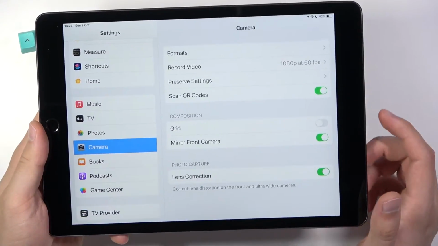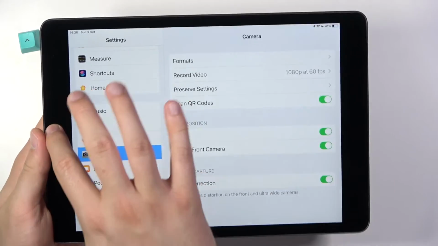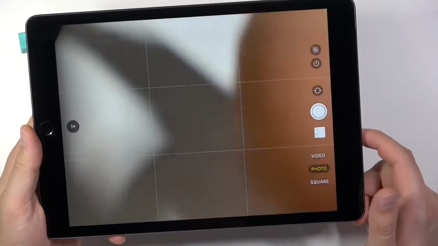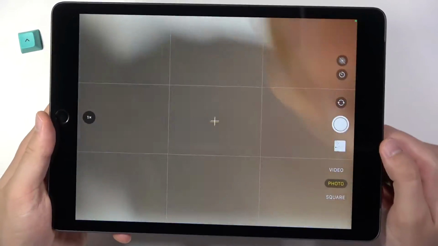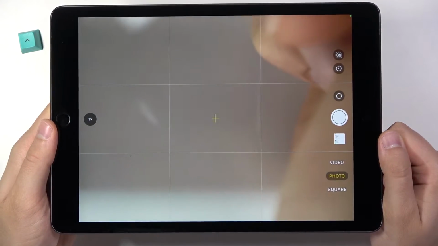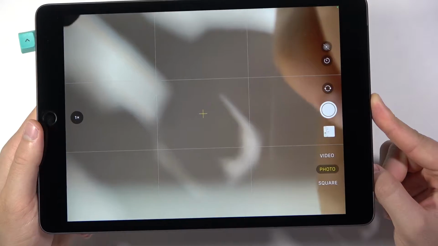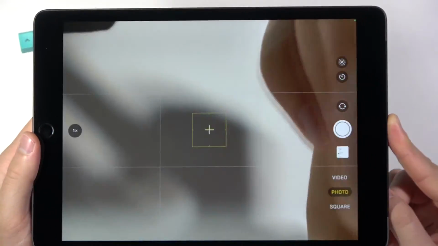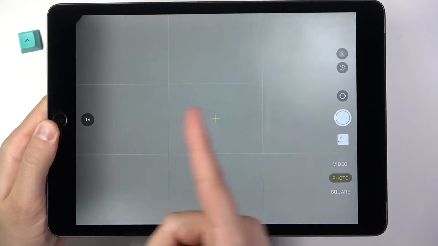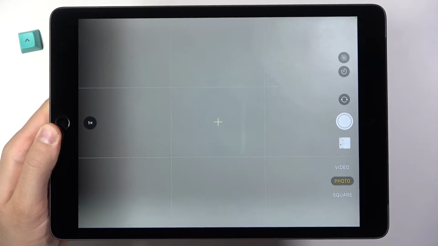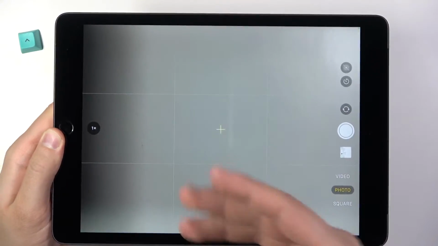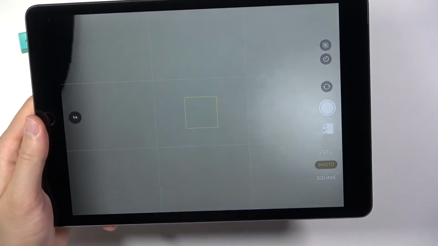Okay, and here we can also add grid lines to our photos. So right now we will get these helpful grid lines on the screen, as you can see. It also activates the camera leveler. So if you want to put something in the middle of your photo, with these lines you will make it definitely easier.